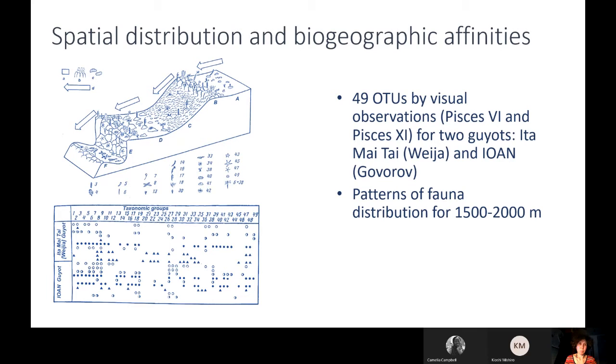Some patterns of fauna distribution were reported at depths of the first 500 meters. It was shown that the most populated area is actually the edge of the plateau or some vertical walls with higher hydrography, a more turbulent pattern with more current there, and it's a habitat with suspension feeders like corals, sponges, and asteroids of the family Brisingida.